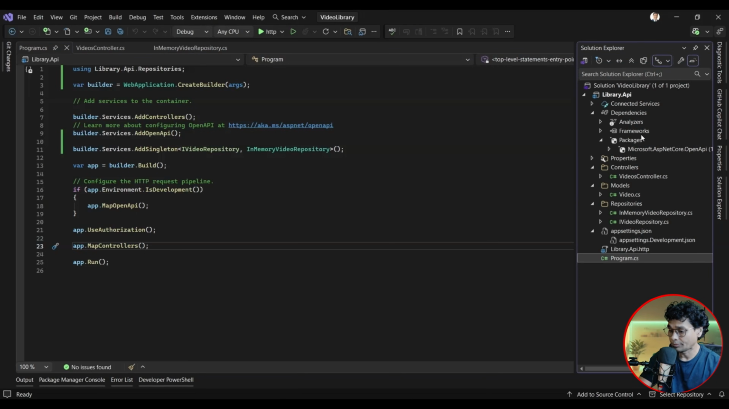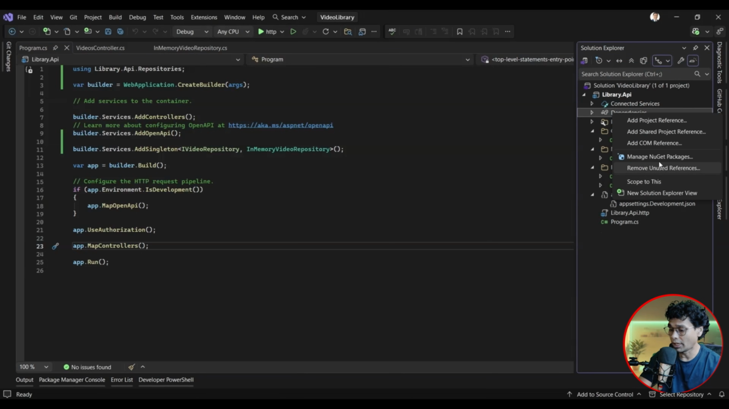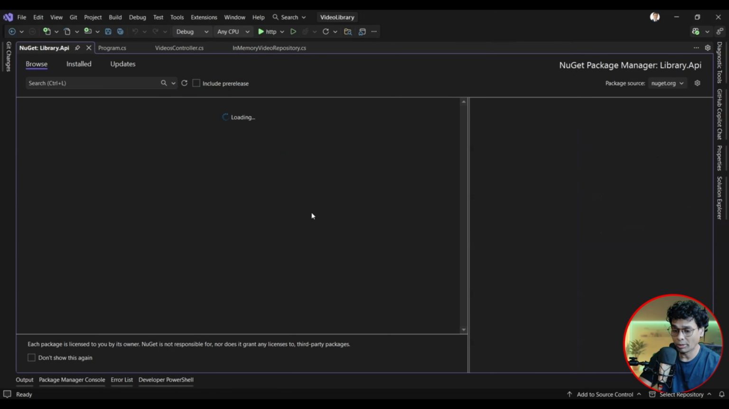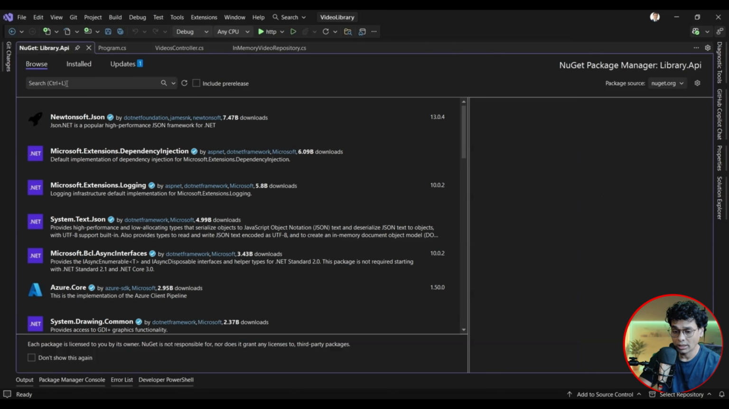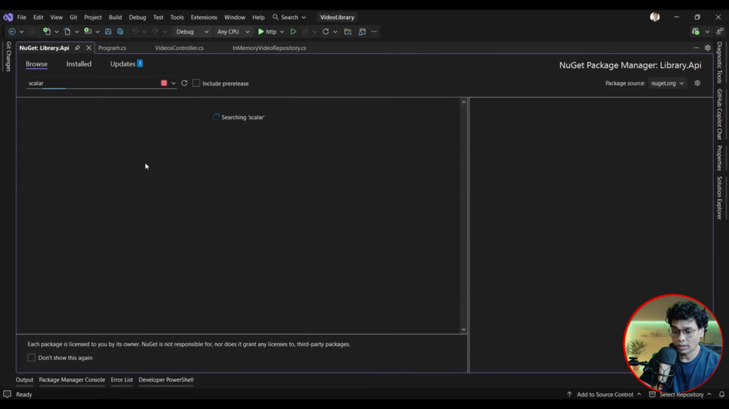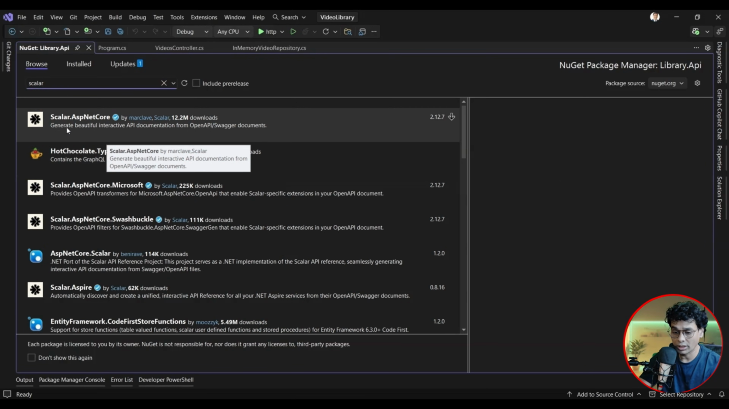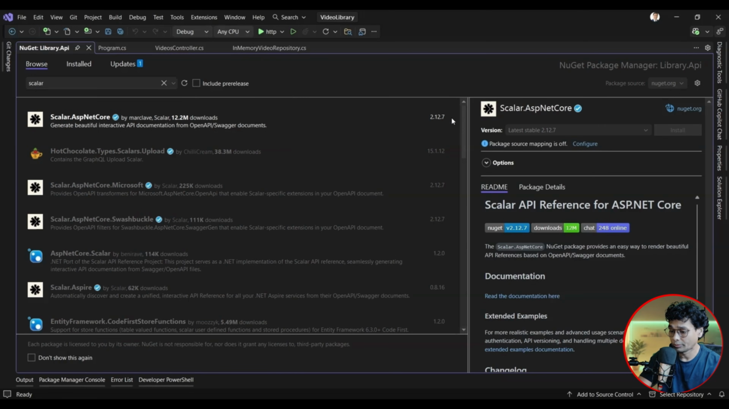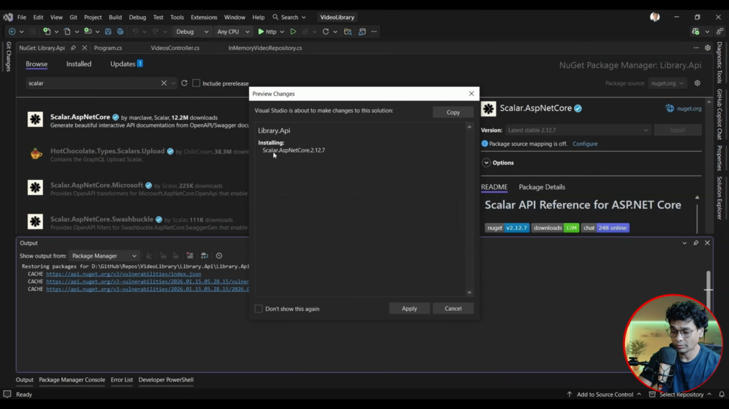So let's add that. We can add it through package manager, or we can add it through developer PowerShell as well. Through package manager, we have to select Scalar, and ideally it should appear the first one. Yes, this is the Scalar ASP Netcore, and if you see, it has 12.2 million downloads already. So yeah, it is being used heavily. So let's download it and install in our project.